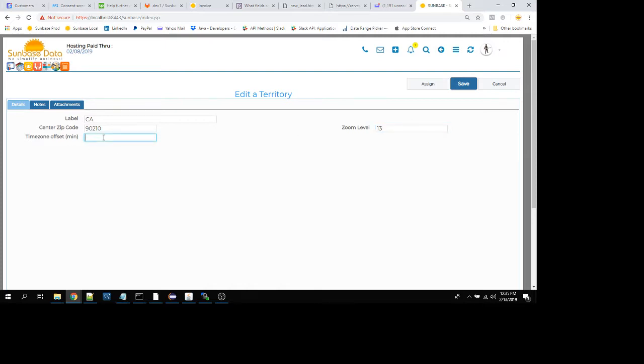This time zone offset is the offset from the default time for your instance. You can set up the instance under admin, the time zone for admin settings calendar, and you can set the default time zone that you use as well.